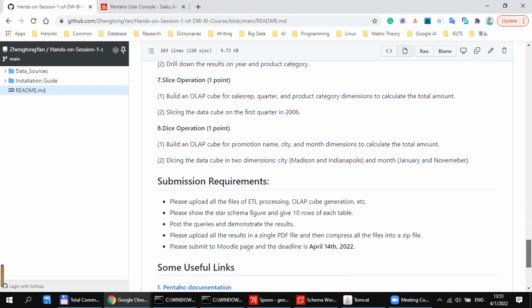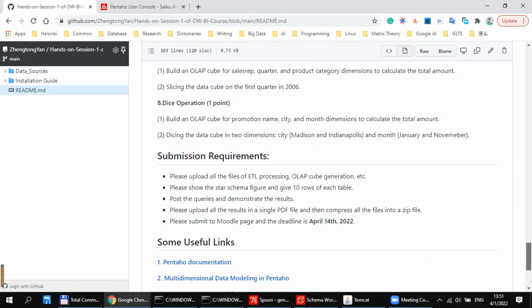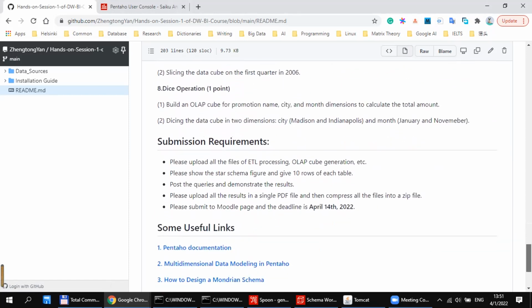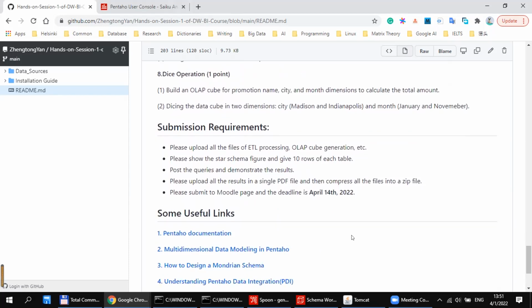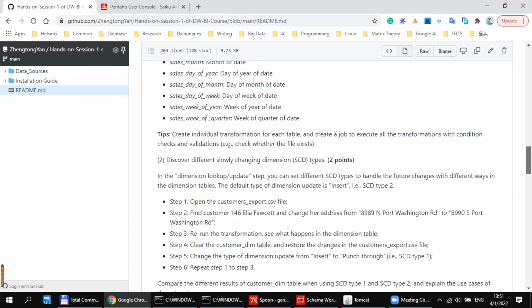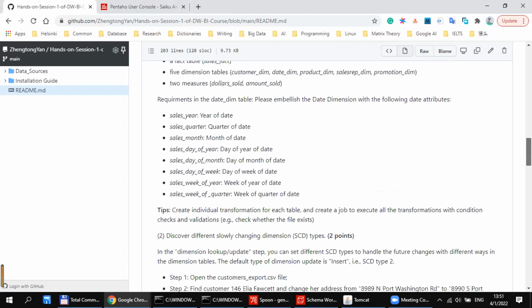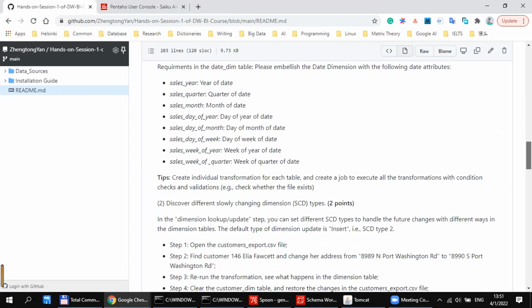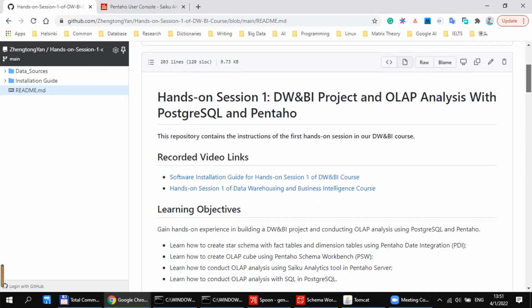So I guess this is all about the first hands-on session, and the deadline for the hands-on session is April 14th. So any other questions about this hands-on session?